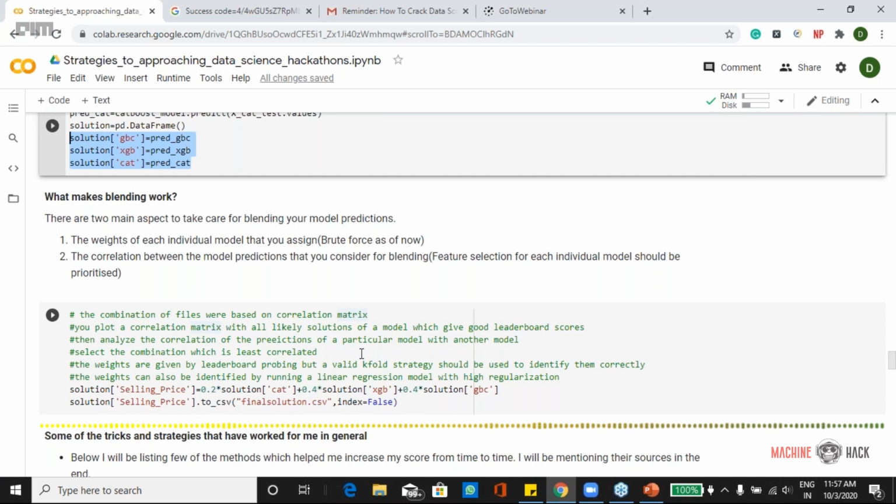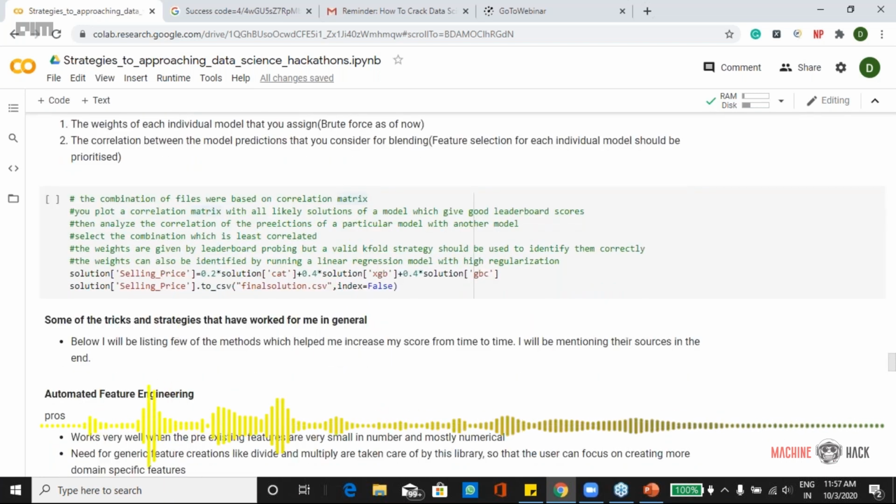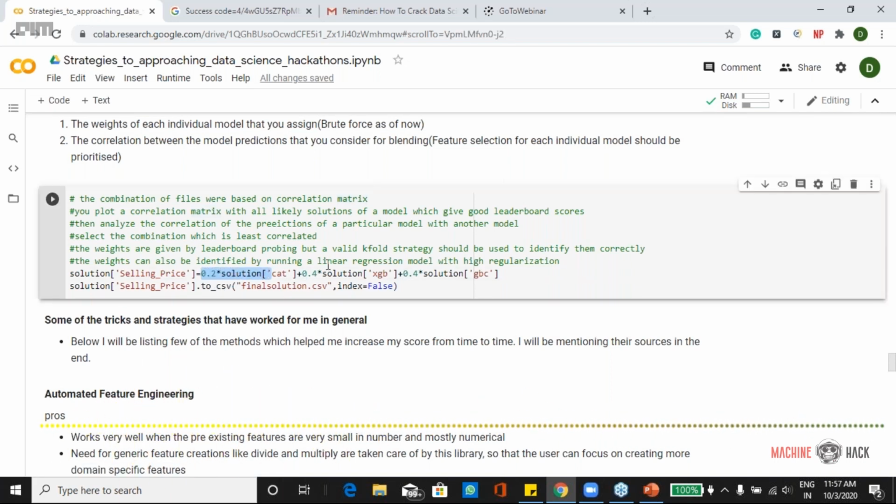If you're not using any models like voting regressor or stacking regressor, you may go like this. Simply multiply your solutions with a particular weight, and then you can change these according to the score you are getting on the leaderboard. If your leaderboard score is going up, you may want to keep it. If your leaderboard score is going down, you can change it and keep on changing it till it works. This is called leaderboard probing, basically.